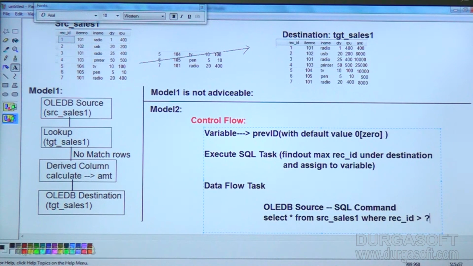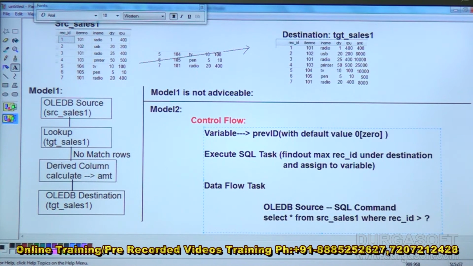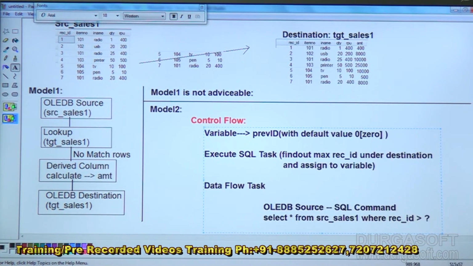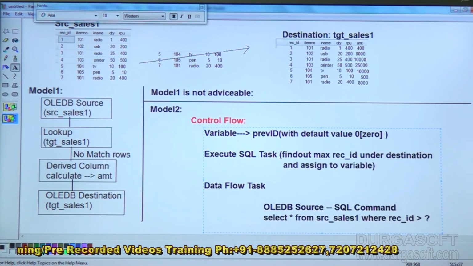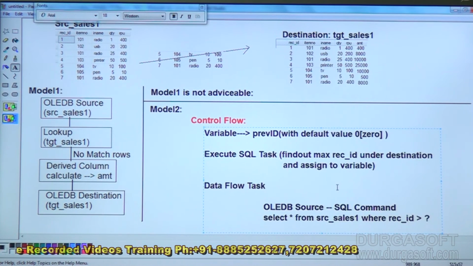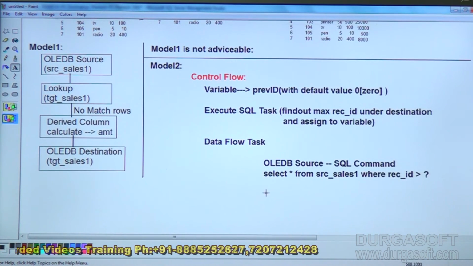And what does that question mark mean? It is the variable value you are having. You substitute that value here as a parameter. So if you take the second execution, by that time you already have records up to 4, so the maximum ID gives me 4. Now I am saying select * from SRC_sales1 where receipt ID is greater than 4, which means you will get 5, 6, 7. So this is the approach you need to follow instead of taking lookups.